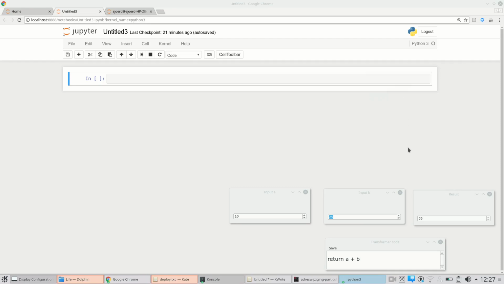Hello everyone, and welcome to the instruction video to Seamless. Seamless is a framework to build cells that react to each other. This is a bit like a spreadsheet, like Microsoft Excel.